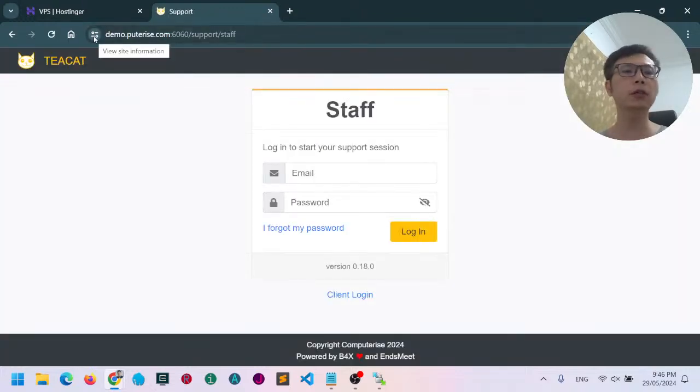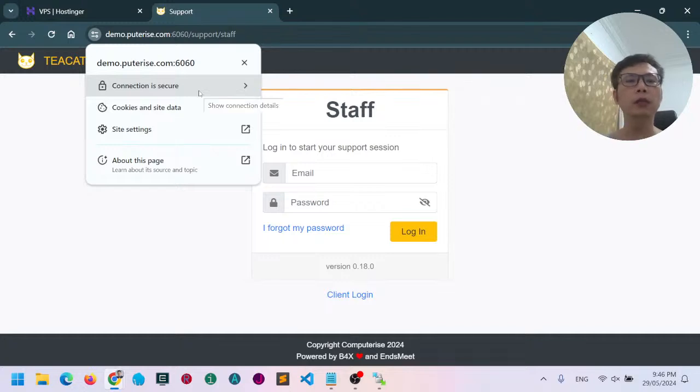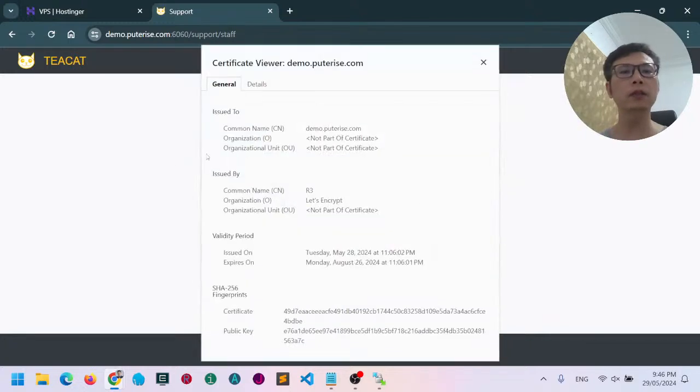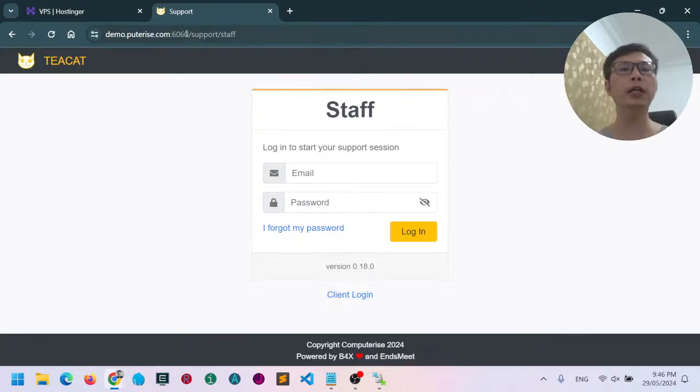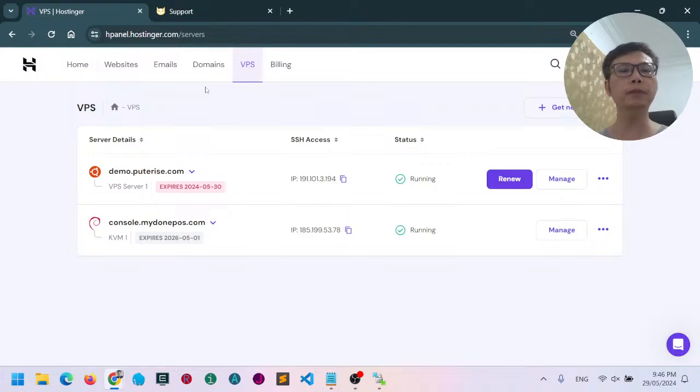You see, just now it's running, maybe because of my browser cache. Okay, it is running with Let's Encrypt. Okay, so now today I want to delete this server and we start from scratch. Okay, so how do we come back to here?